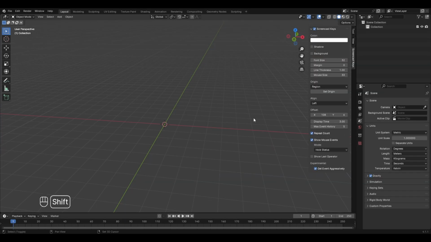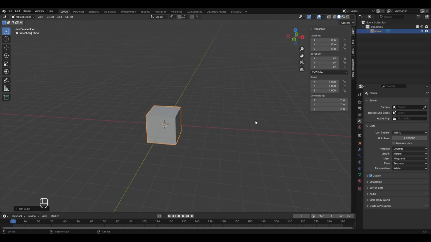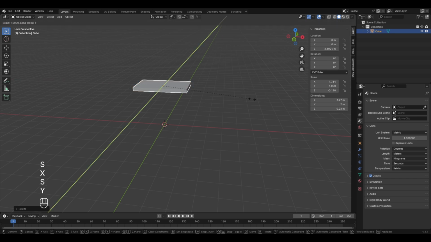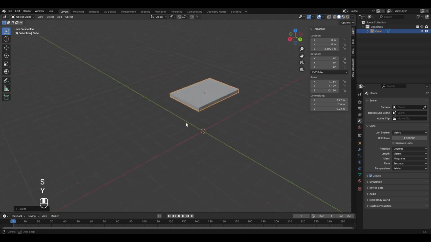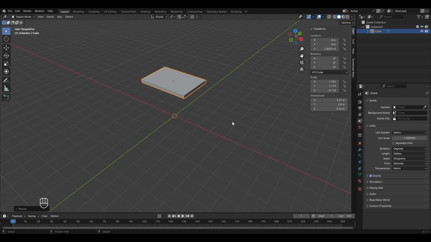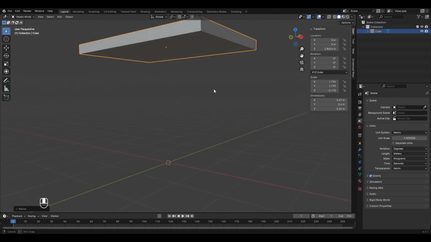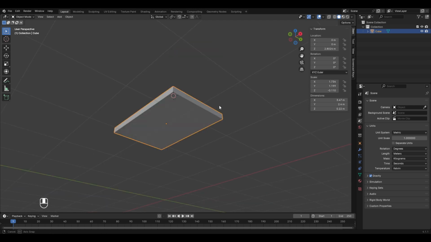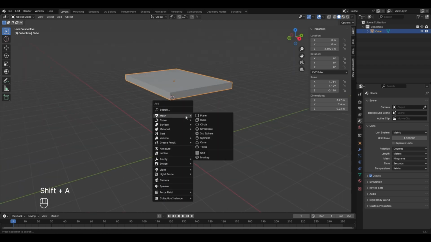So to begin with, I'll first add a cube and we'll scale it down in the Z direction like this. I'll move it in the Z direction. Now we'll scale it up in X and a little bit in Y as well. So it looks like this, and it looks good as a tabletop. Now for the next part, I'll place my 3D cursor over here by pressing Shift plus right mouse button, and now I'll add a cube here.